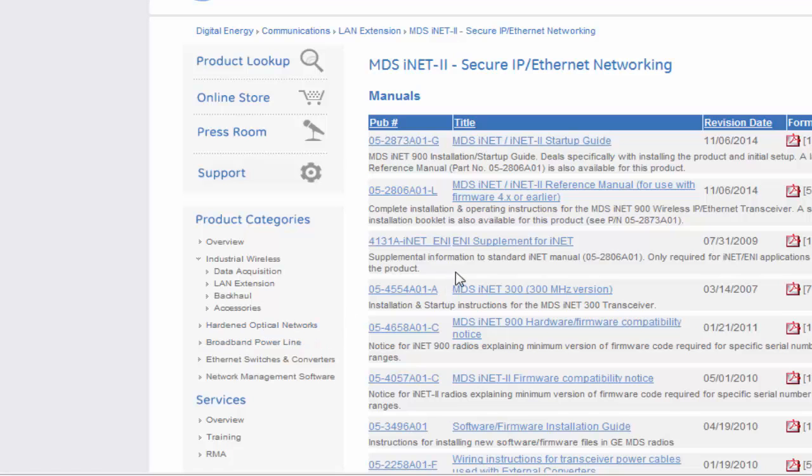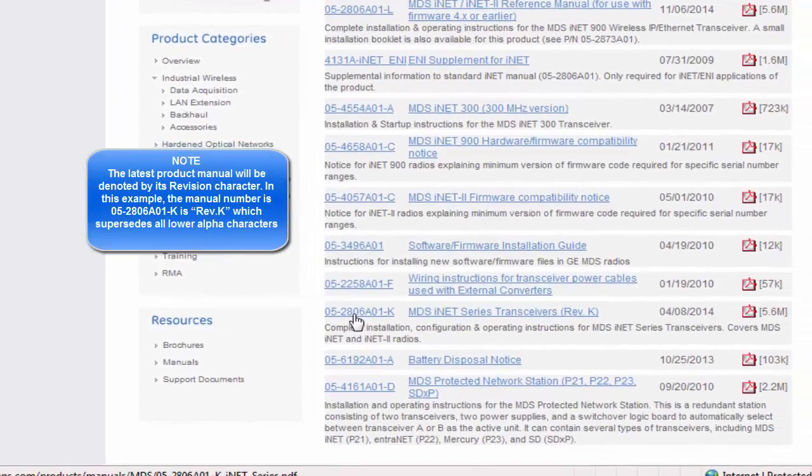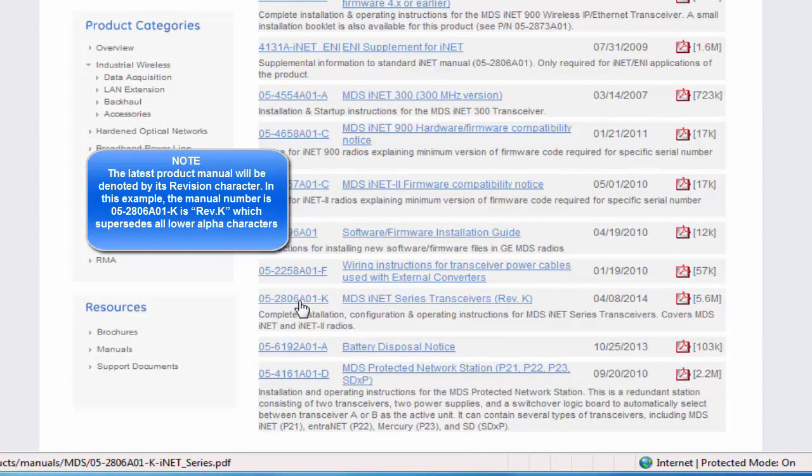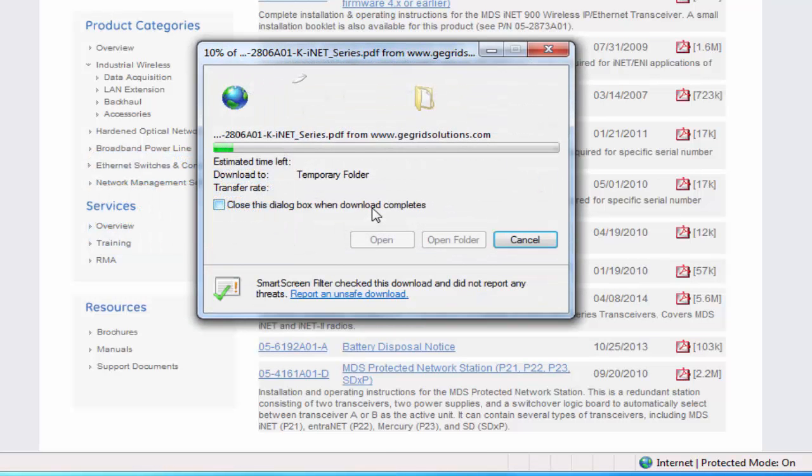Now this shows all available publications for the iNET product line. For the full technical manual, we are going to want the 05-2806 AL1 manual located here. We'll click on that. It gives us the option to open or save the manual. Now we're going to click Open for a quick view in our case. The manual downloads. It's going to take a little bit of time at 5.6 megabytes, depending on your internet speed.